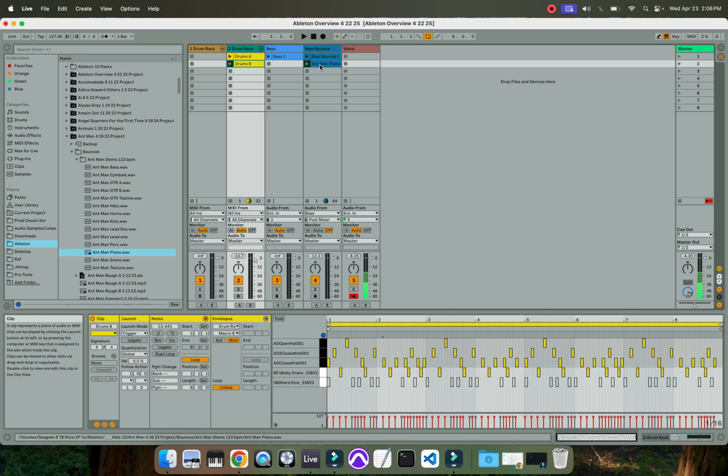And I think one of the best things about Ableton is just being able to remix your own stuff and come up with ideas super fast. And the clip view is a big reason why.